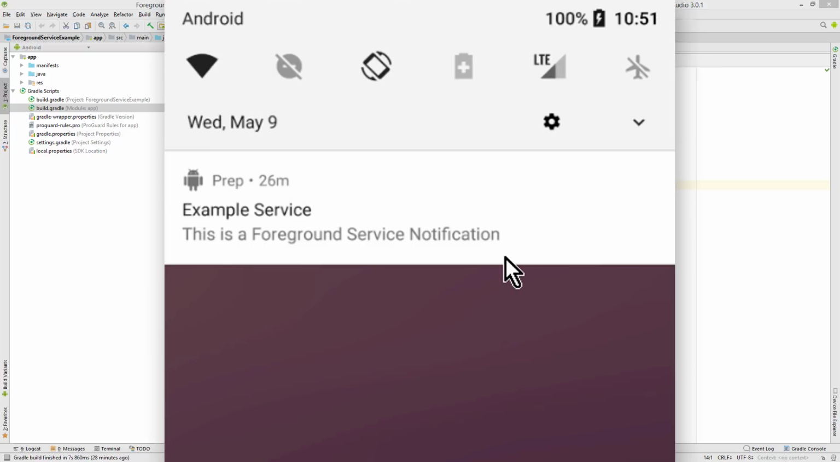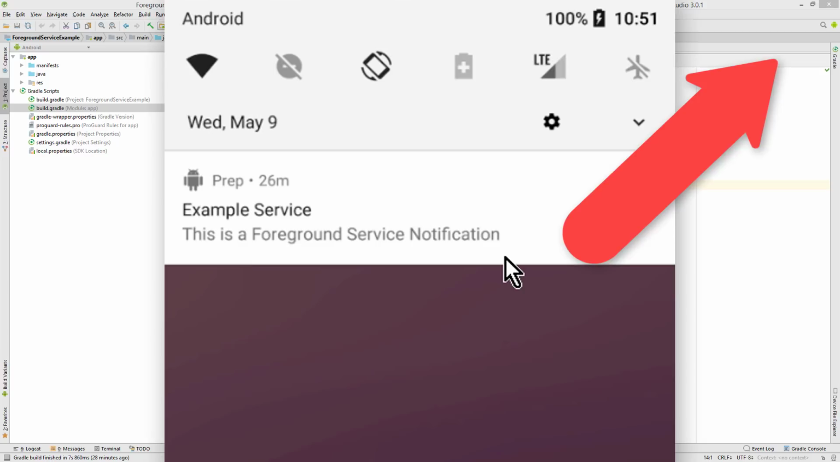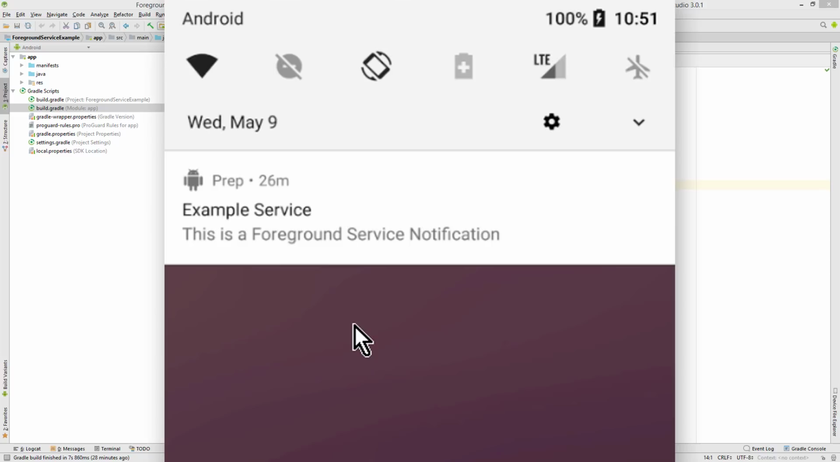One way is to use the job scheduler to do the background work instead, and I have a separate video on that which you can find when you click on the little eye in the top right corner of this video. Another option is to make the service a foreground service.